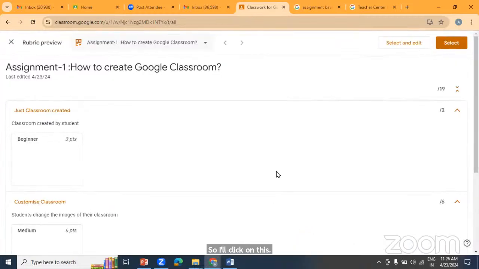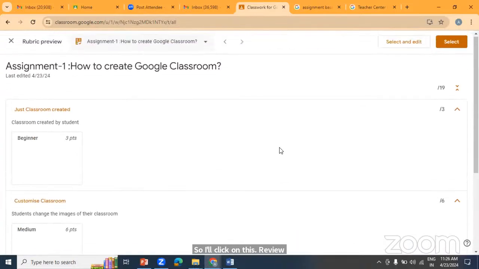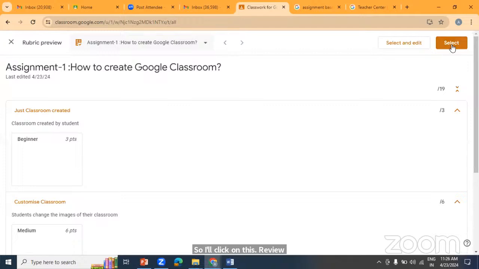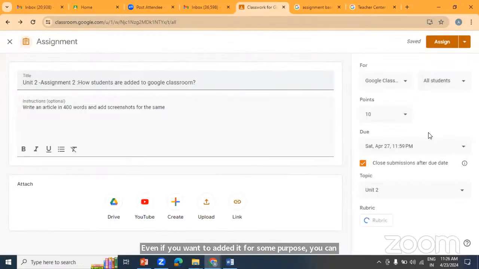Preview it, whether it is okay for my purpose or not. Even if you want to edit it for some purpose, you can add it. Or you can simply select it. Now this rubric is being reused. This is what I want to demonstrate. That is why I have recreated the assignment. I hope this is clear how you can reuse the existing rubric. Is it clear? Yes, ma'am.